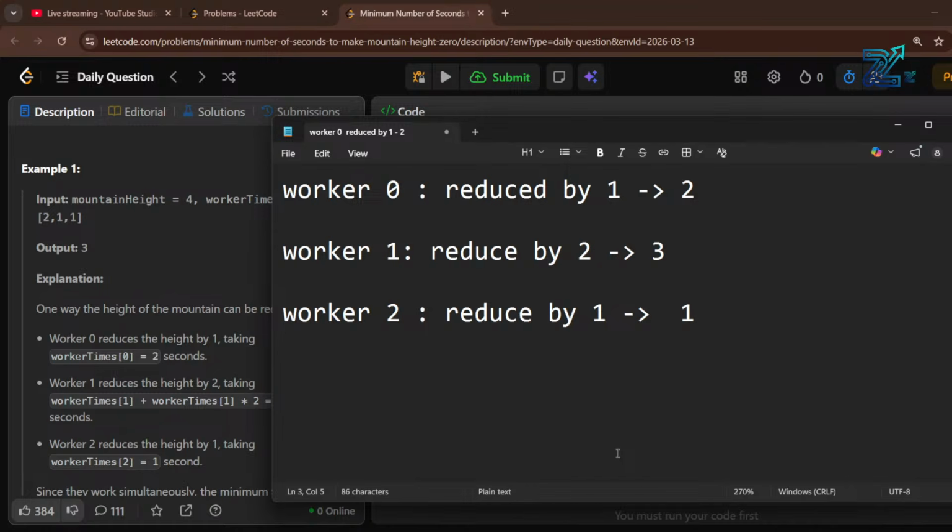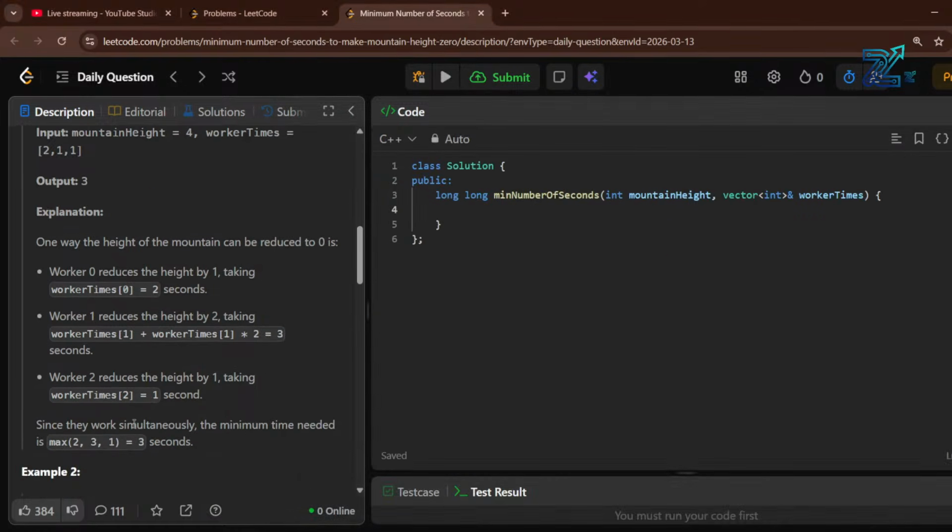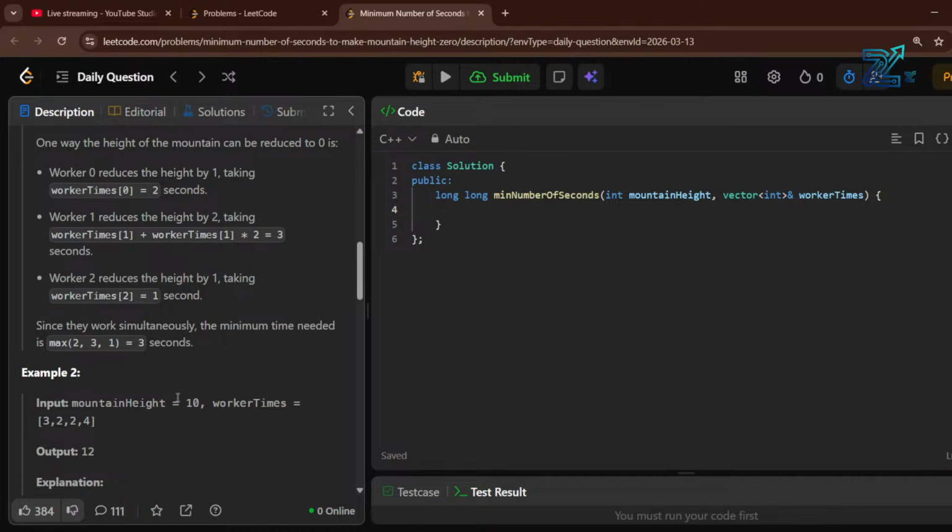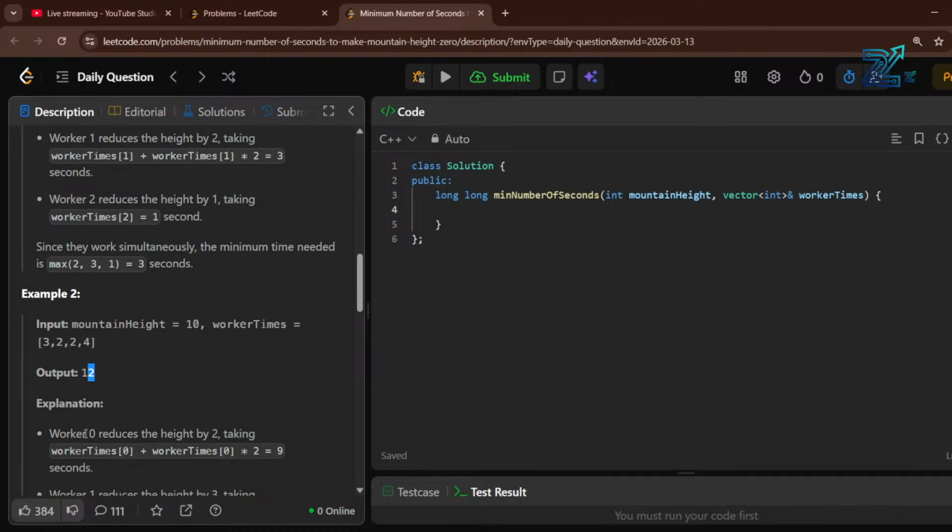So for the next output, they have given the mountain height is 10 and the workers' times are 3, 2 and 2. So if you calculate it, we can just reduce by 2, 1 times of 2 and 1 times of 3. Again it is 3 and 2. So like that you will get 10. So the maximum would be 12. So the maximum output will be given as 12.